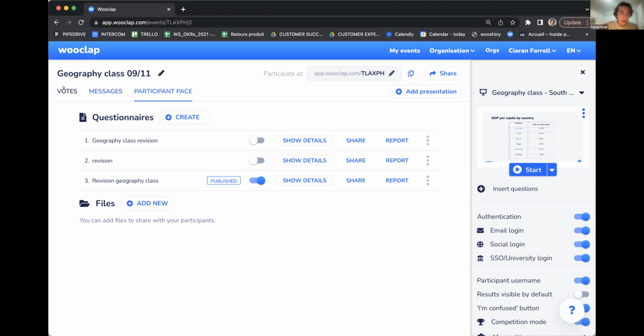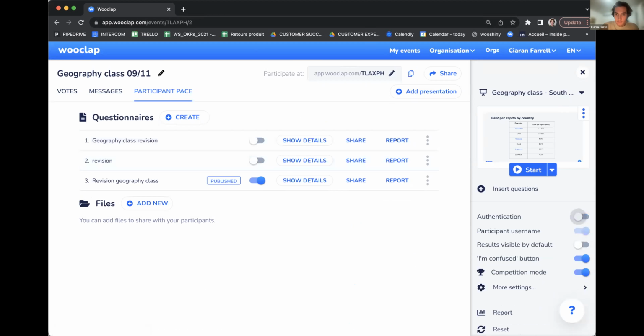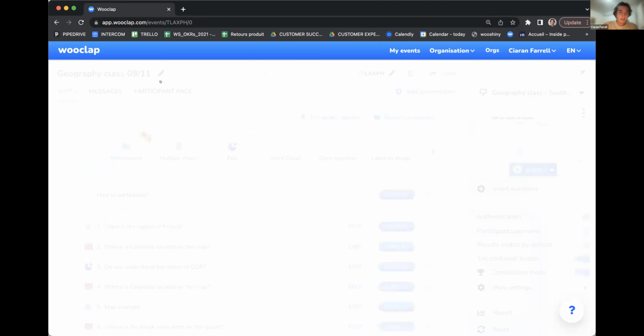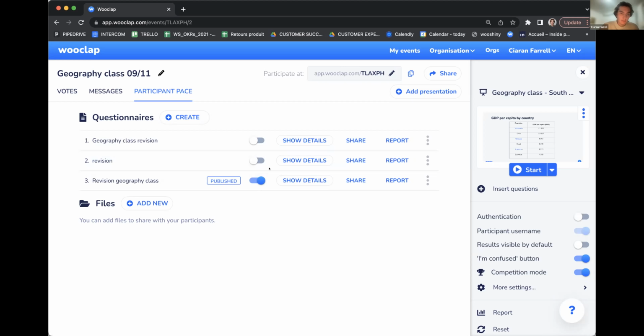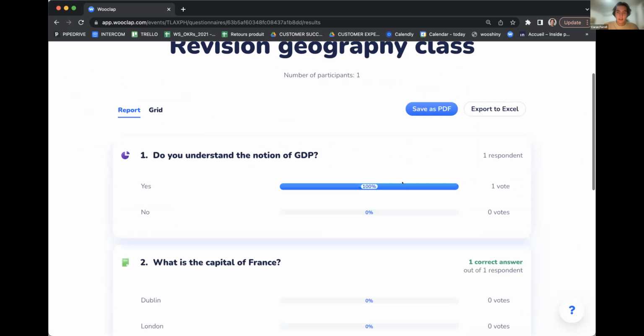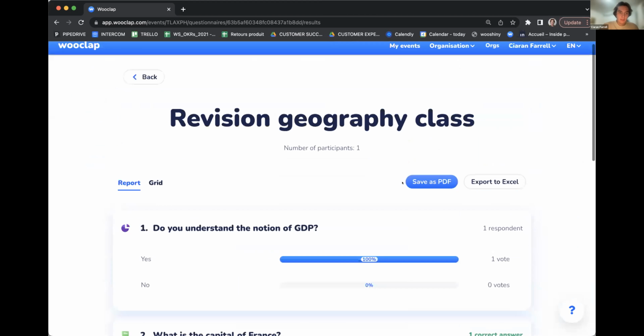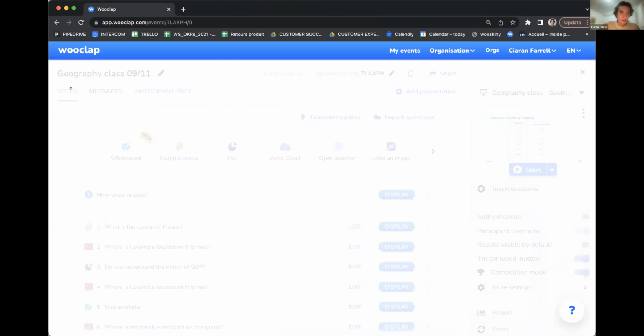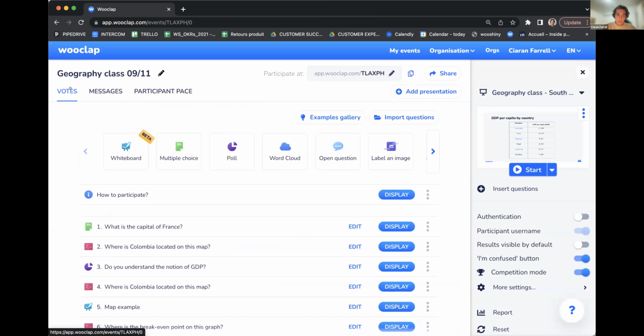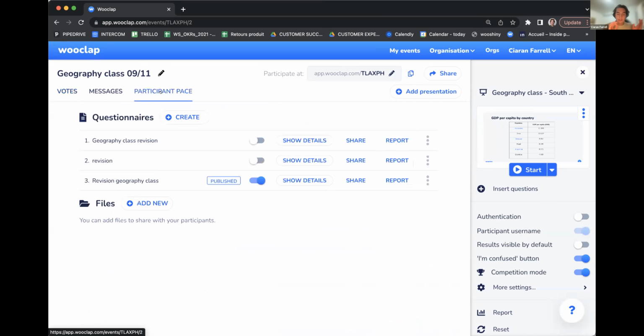And then as a presenter, when I go back into this participant pace tab here, I have the report options beside each one of my questionnaires. So you can see here, I have the questionnaire revision geography class that we just created. And beside it, I have the report function. And this is where I would go get the results from the asynchronous questionnaire that I created. So I can see I already have one respondent here. So that's perfect. So again, the live uses are in the votes tab, and participant pace is the asynchronous use of the tool.